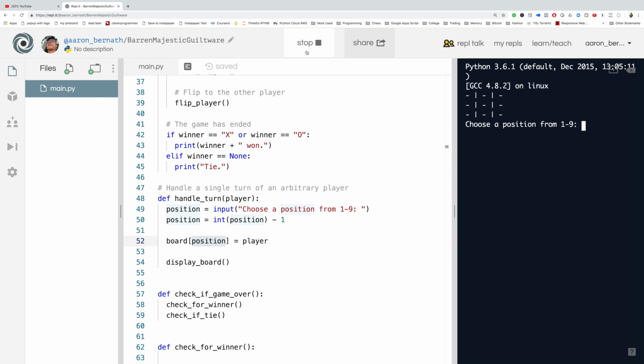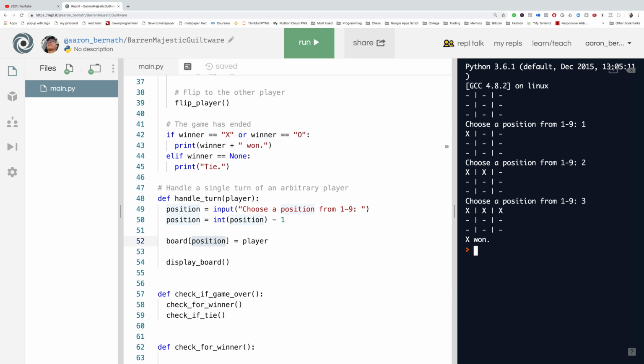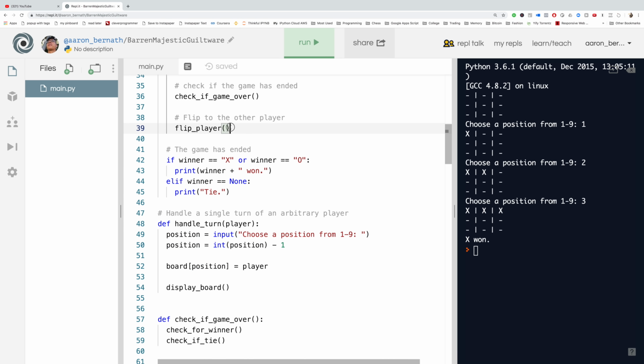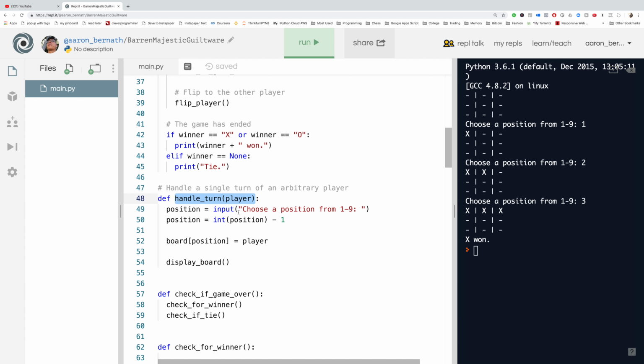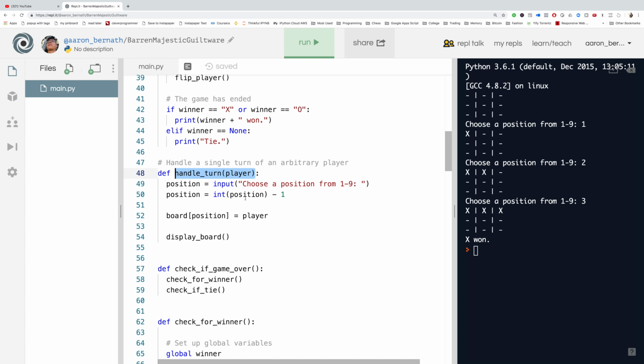Well, there's no errors. That's good. Let's try winning. Winning still works. Awesome. But now we also need to, oh yeah, flip player. I forgot about this. I put this little function in here so that after X goes, then it'll flip, and then this handle turn player will be called with the opposite player. So if it was X, then O will be next, and if it was O, then X will be next. So handle player will get an input. We do that. Where did I call flip player from?